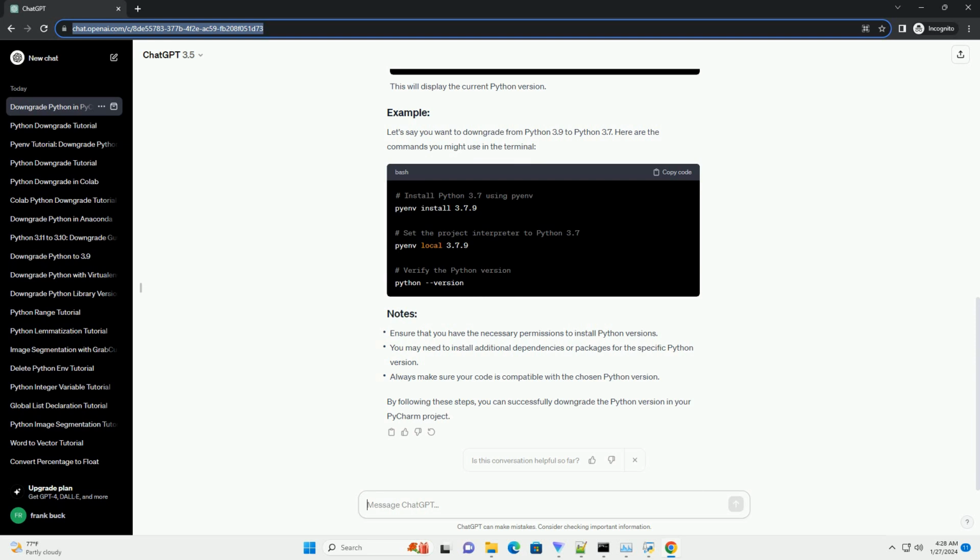Let's say you want to downgrade from Python 3.9 to Python 3.7. Here are the commands you might use in the terminal. By following these steps, you can successfully downgrade the Python version in your PyCharm project.